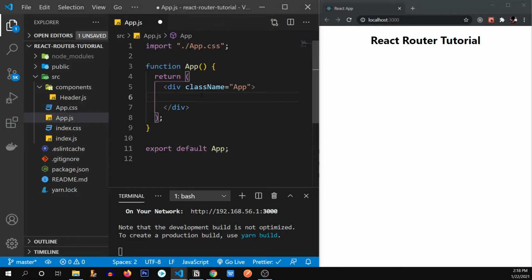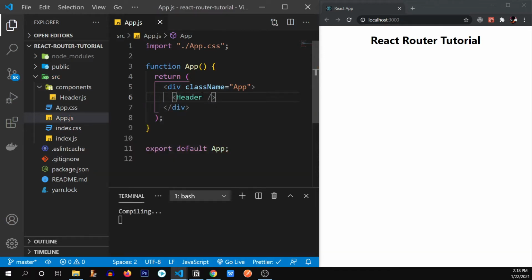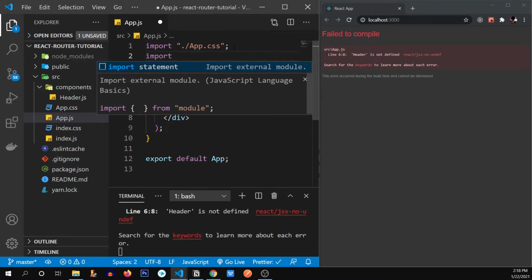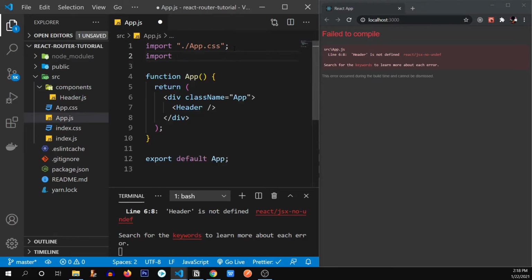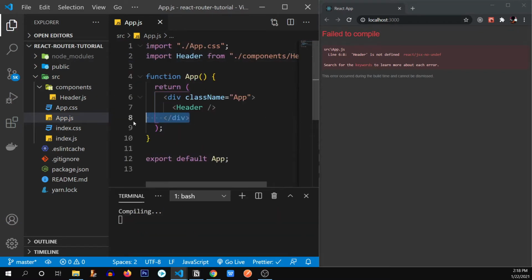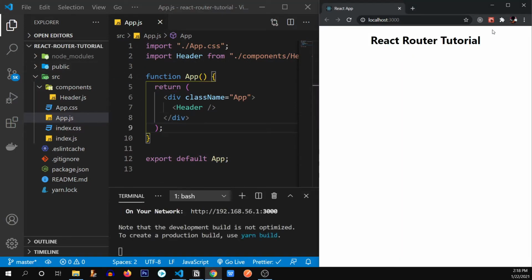So yeah, I haven't imported the header component. Header is not defined. Let's just import it manually. Here we go. It should work fine now. Yep, here we go. It's working fine.